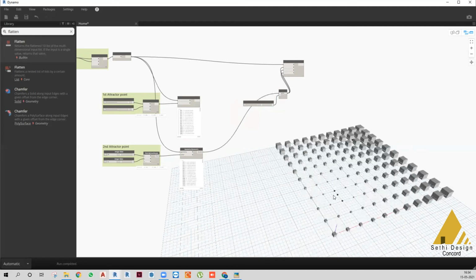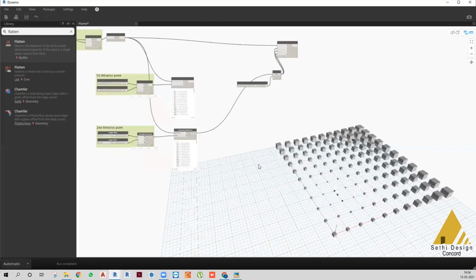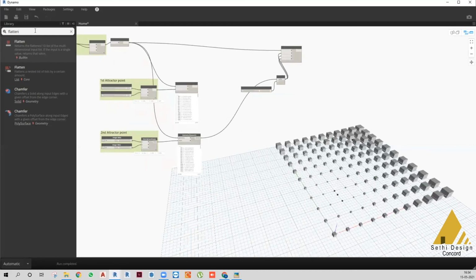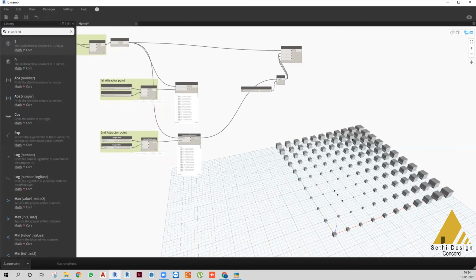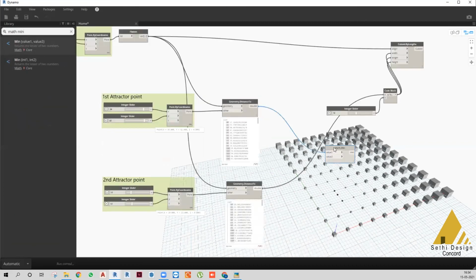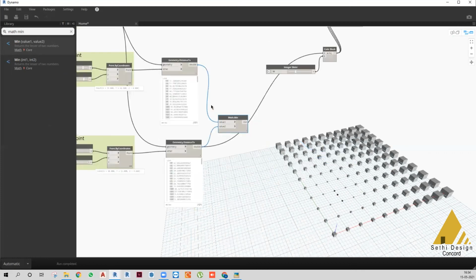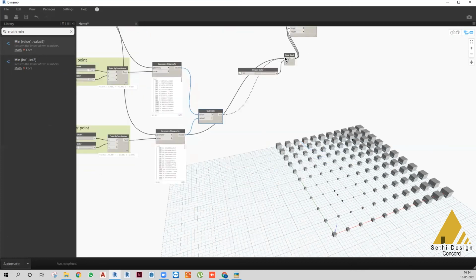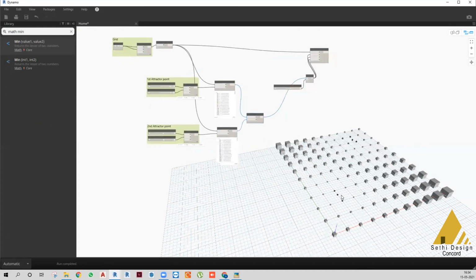So now we want to combine the effect of both of these attractor points. For that, we will be just needing a math minimum. What this will do is compare both of these lists and output the minimum value of it. So both of our attractors can work simultaneously. See, now this and this both are working as an attractor point. If I change it to somewhere here, see, it's moving the grid.